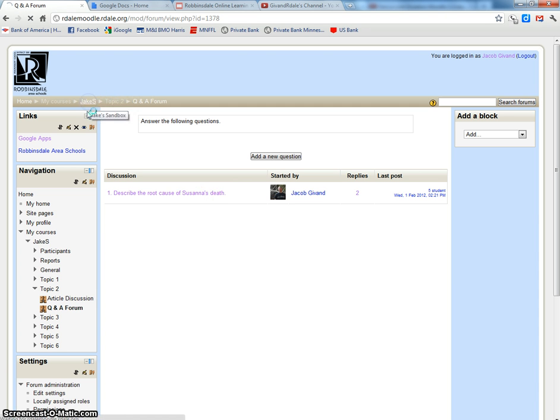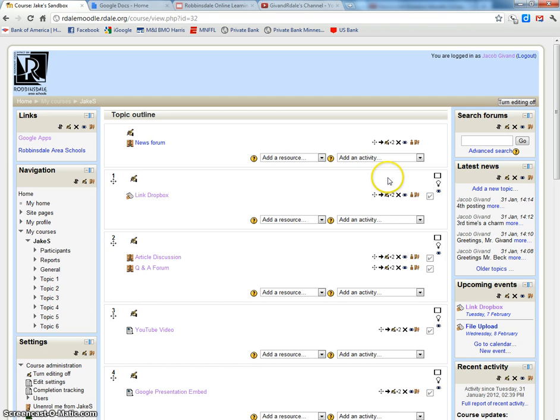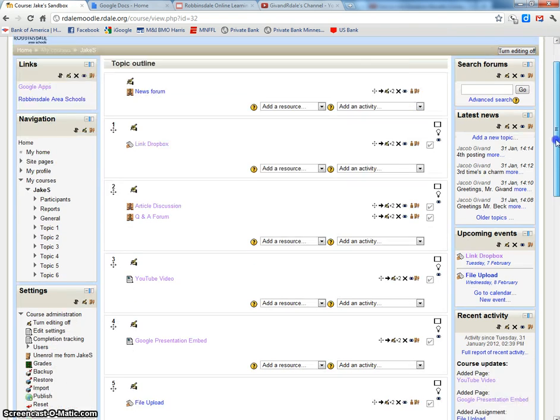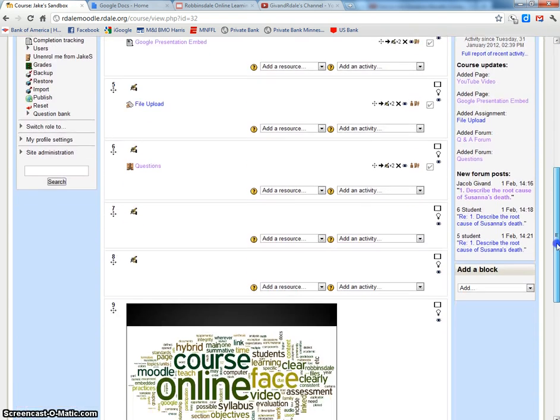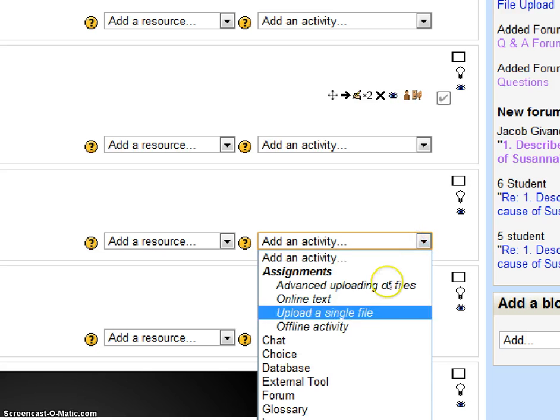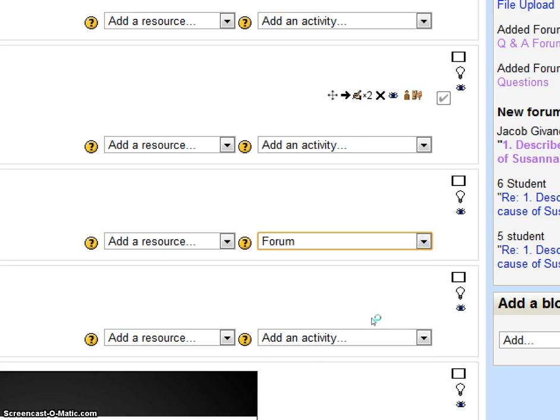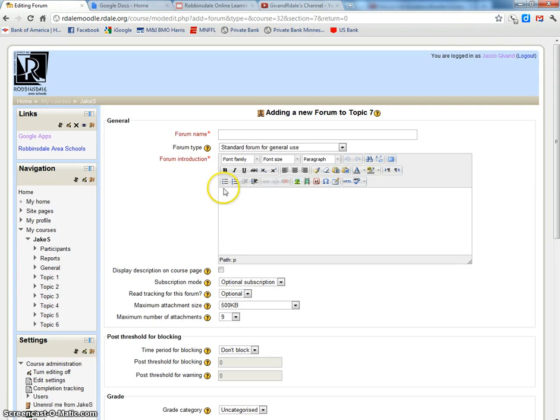So we're going to go back into my main course page and we will scroll down to a block where there isn't anything, like block 7, and it's a forum. So under the add an activity, we'll go ahead and click forum, and that will take us to the forum editor where we're going to put in a forum name and set some other things.